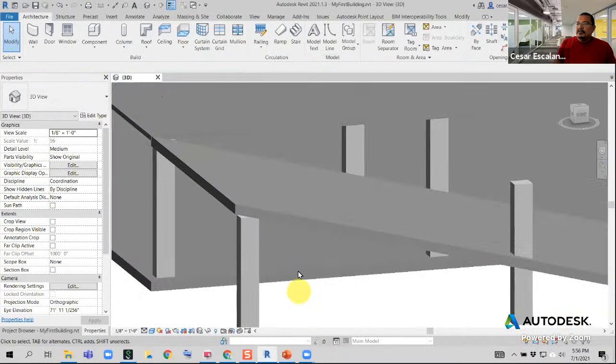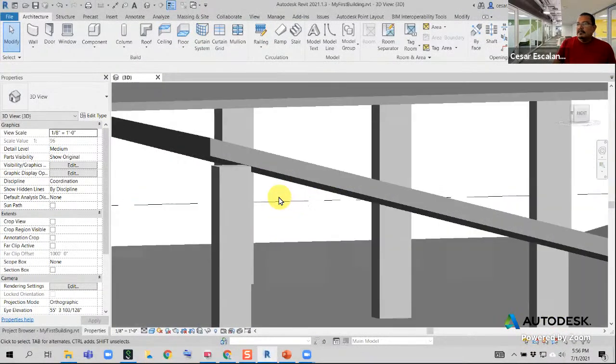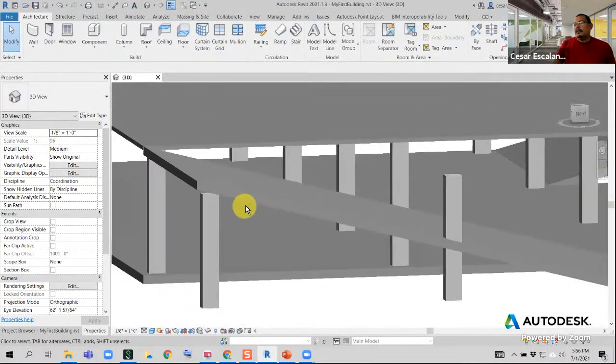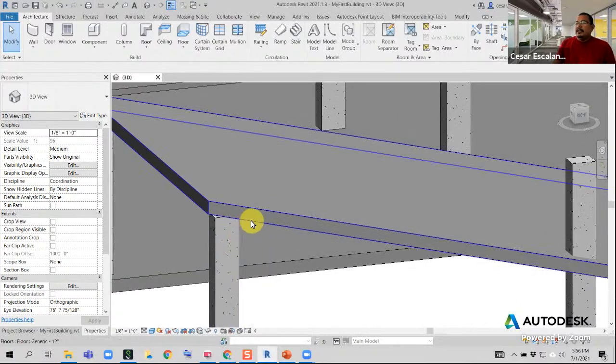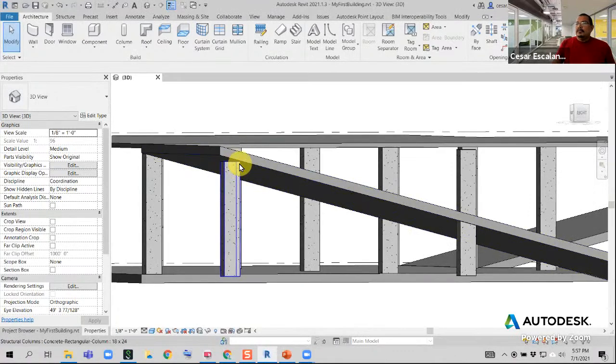And what Revit's going to do is extend the column to the underside of that. It doesn't do it very neatly, and I don't like that, but it will do it at the lowest point.